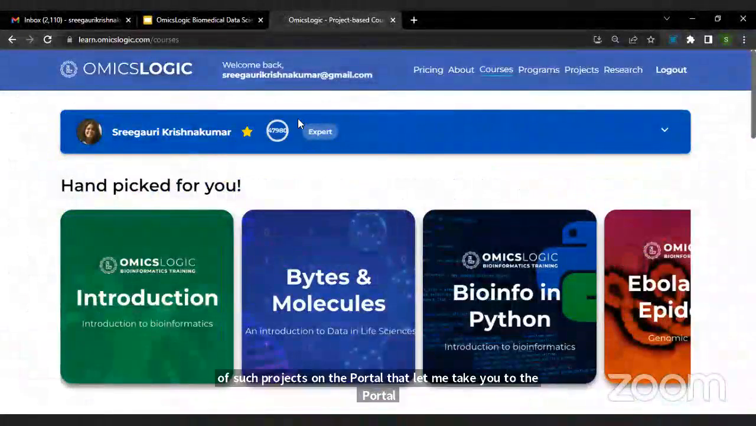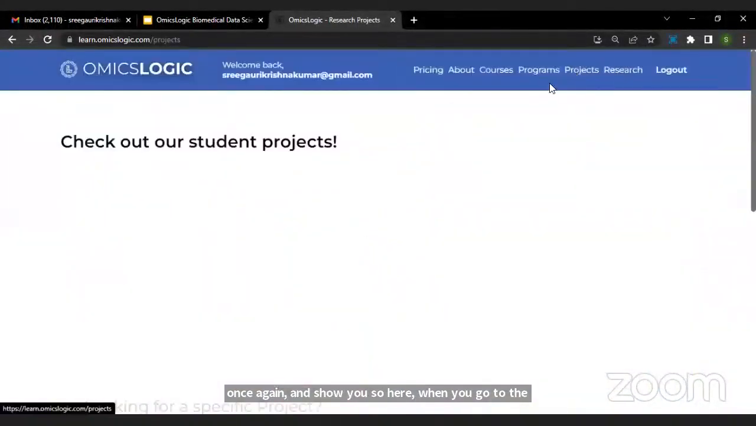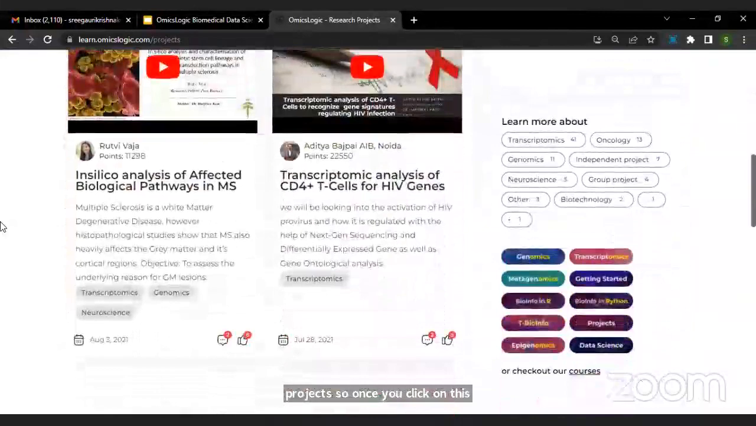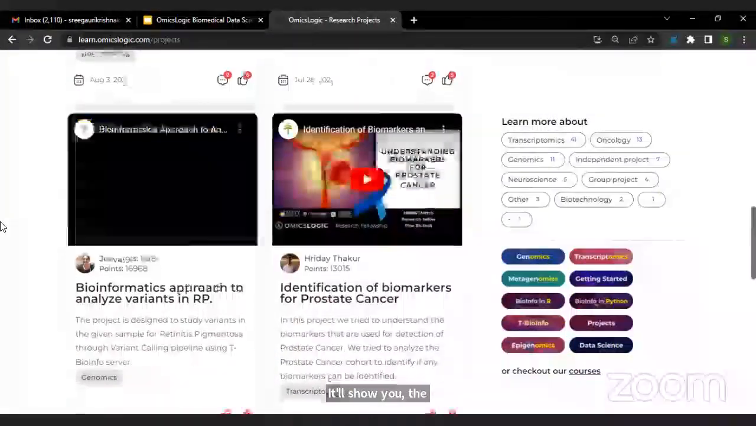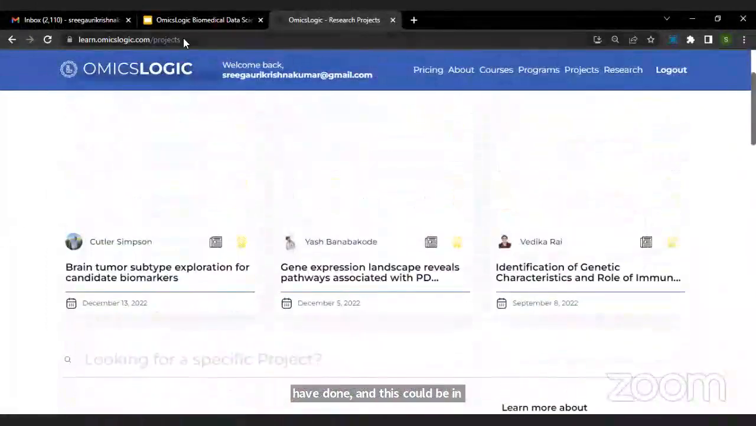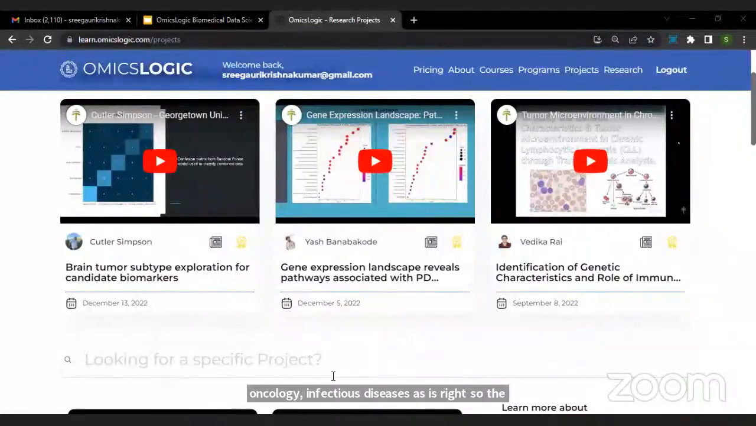So here, when you go to the courses tab, next to it, you'll also see a tab that says projects. So once you click on this, it'll show you the various projects that other students have done. And these could be in various fields such as oncology, infectious diseases, as I described. So the participants can take a look at the various projects that the students have carried out in this link.